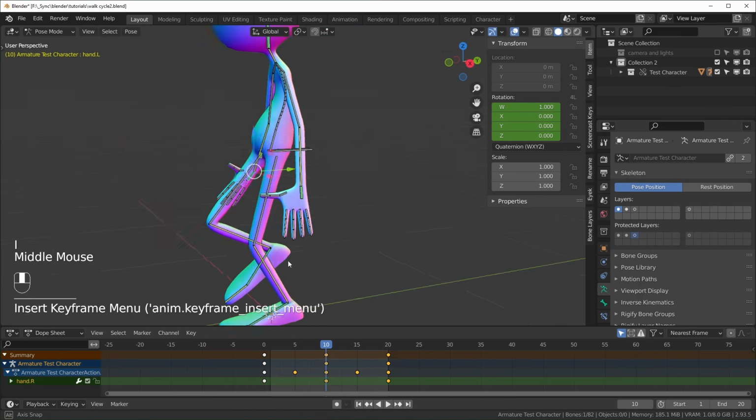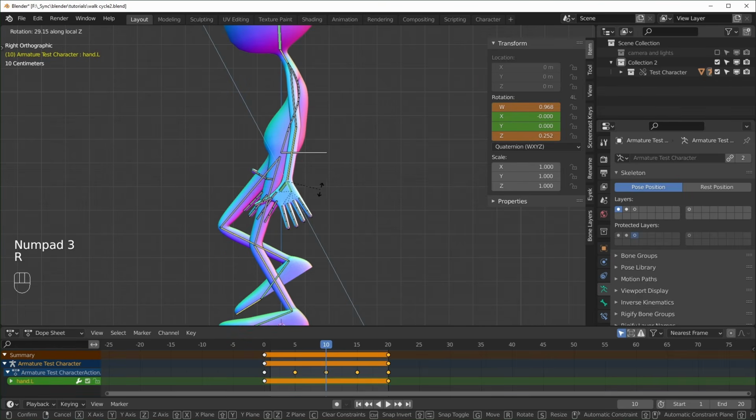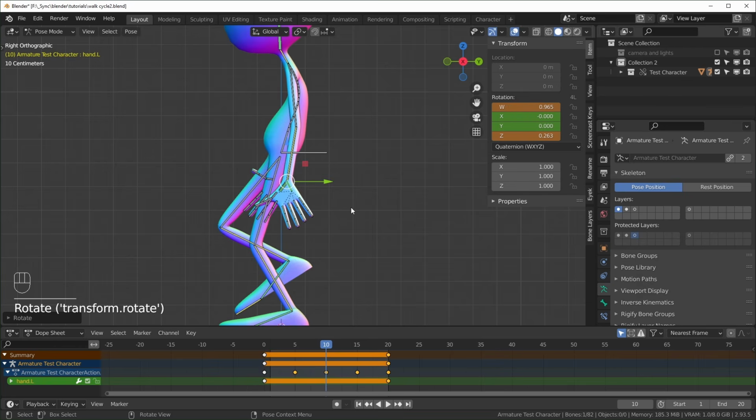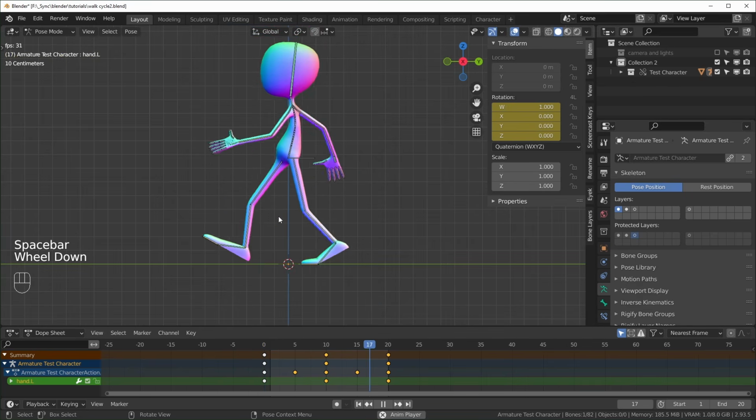Insert a rotation keyframe, and I'll just do the opposite for the other hand. So R, Z twice like that, because it's coming from the back, and insert a rotation keyframe. So now we'll get like a little swing with our hands.